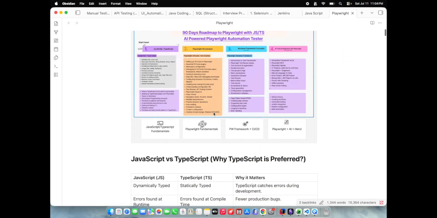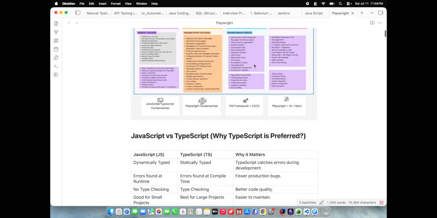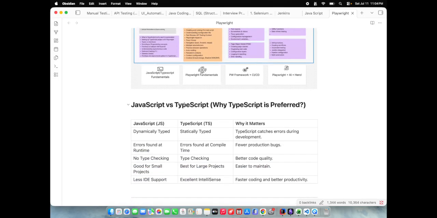Hello guys, from today onwards we are starting another new session, which is AI with Playwright, and also AI with JavaScript and TypeScript, and along with that we'll learn AI side by side. So if I talk about Playwright with JavaScript, basically we are going to do Playwright with TypeScript.